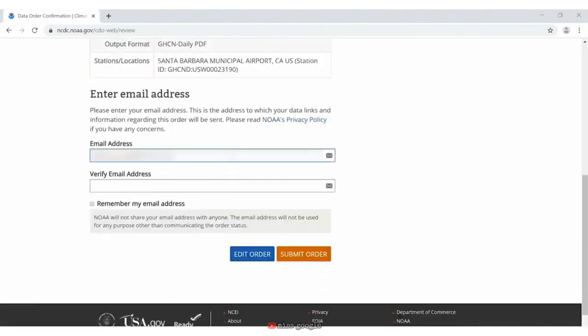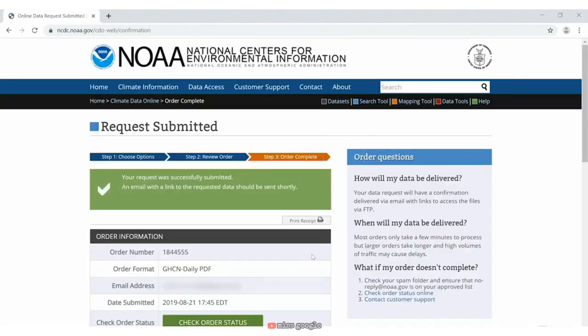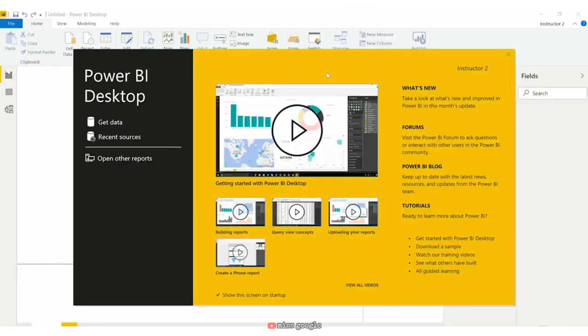Then we enter our email addresses to receive the report at. You will then receive an email notification to access your own PDF file link. You can access this file in the 0104 exercise folders.